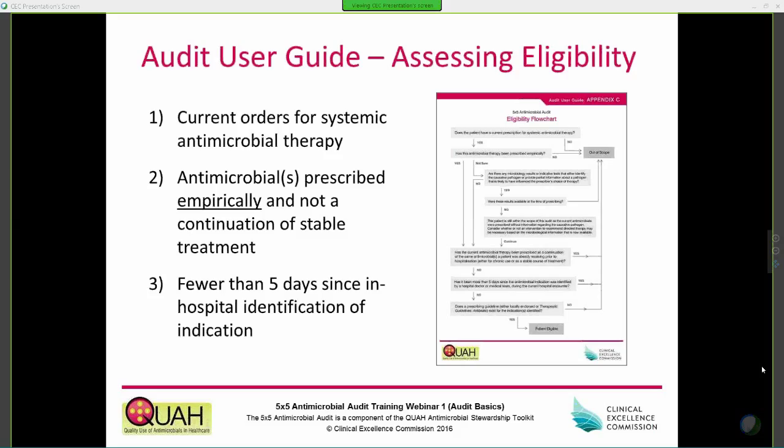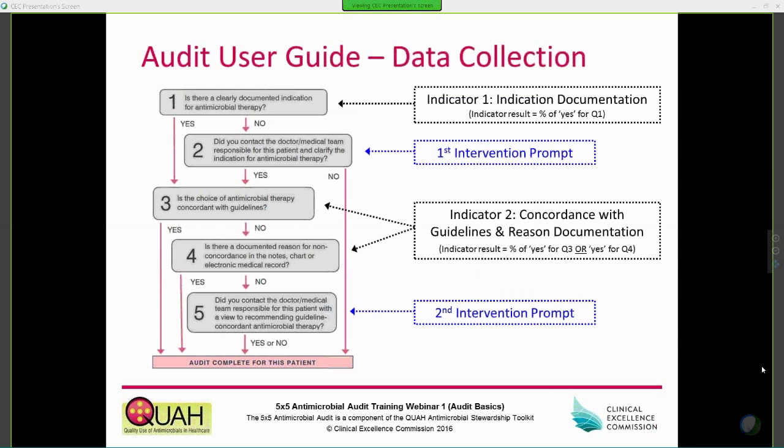On this particular slide, we've got a picture of our flow of the audit questions, and there's also a copy of that on the second page of the Audit User Guide. And you can see when you look at it, generally there's 5 questions, hence 5 by 5, up to 5 questions and 5 patients per week. And we've got 3 questions that actually feed into the indicator results, and that's question 1, 3 and 4. And then the other 2 questions, questions 2 and 5, are actually intervention prompting questions.